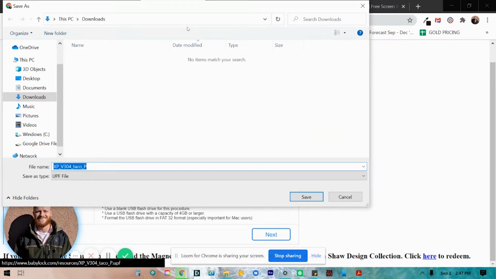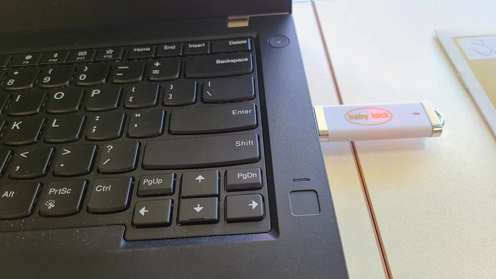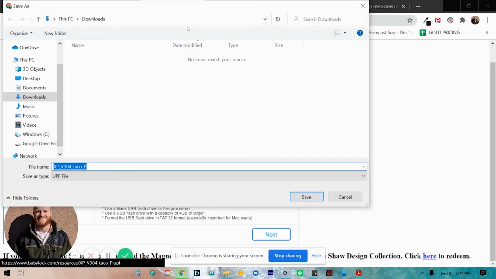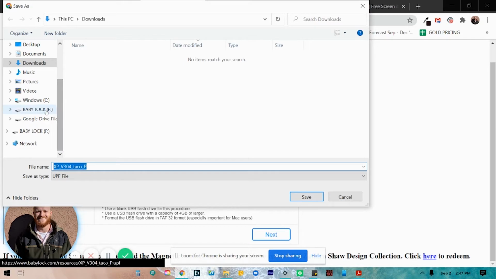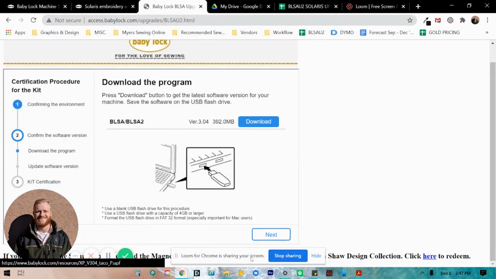And so I'm just going to insert my flash drive into a port on my computer and wait for it to pop up. I've named mine Babylock here. You can name yours whatever. The important part to remember is that you need an empty flash drive. So as you can see, I've already downloaded the update to my flash drive, but in any case that I had not, I'm going to want to empty this. So let me show you guys real quick how you would do that.